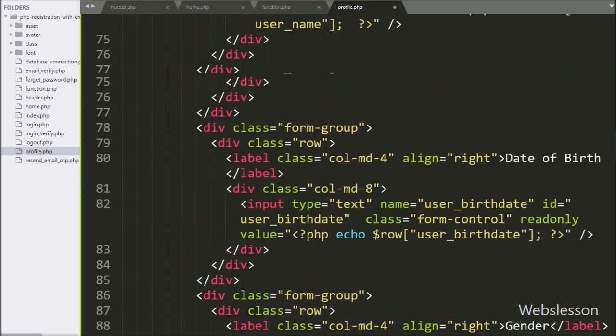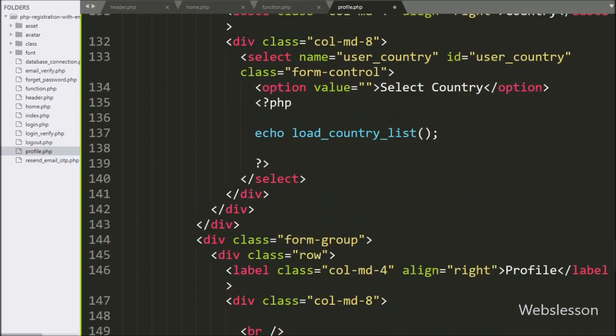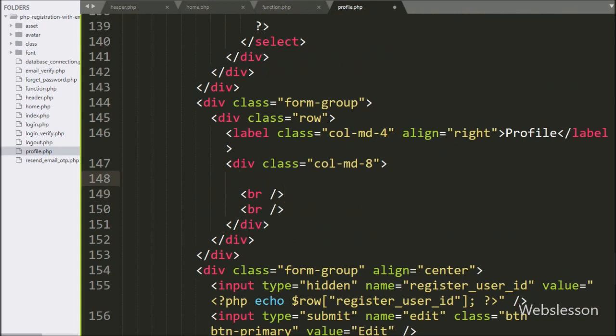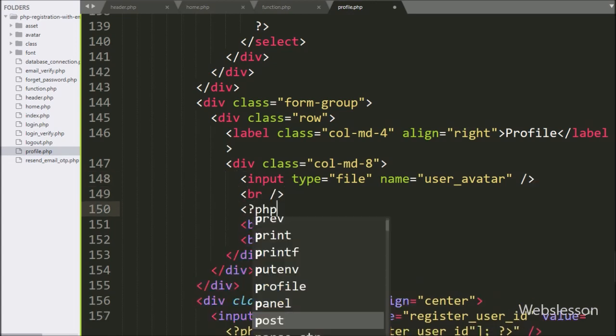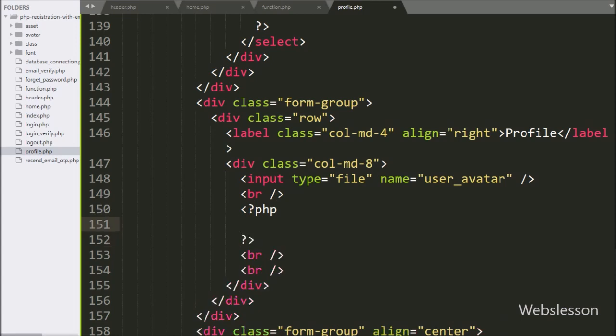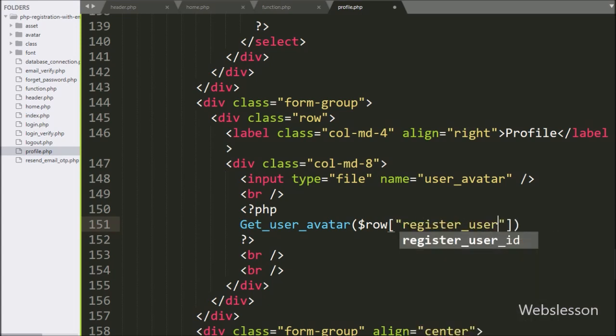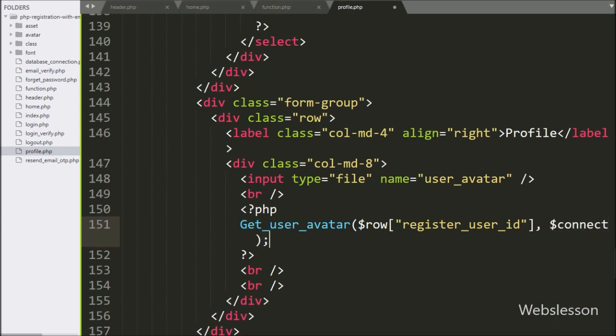To change the user profile image, here we have written input type equal to file, and name equal to user_avatar. Next, we want to display the existing profile image on the web page. So here we have called the getUserAvatar function with two parameters, like $row['register_user_id'] and the $connect variable. This function will display the user profile image.